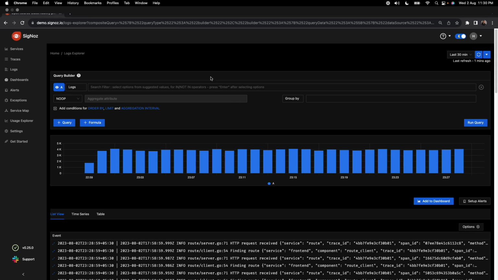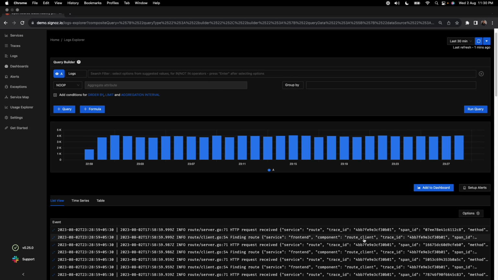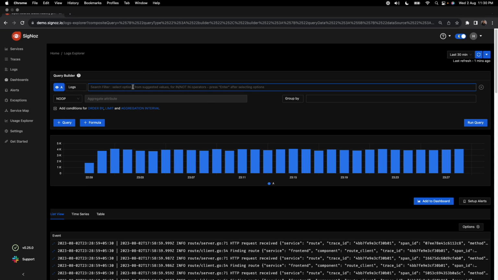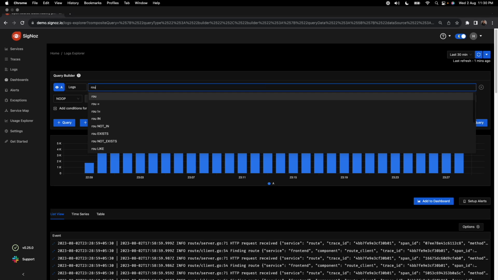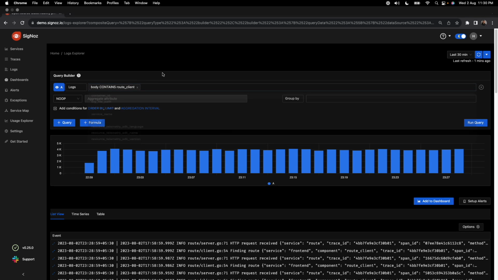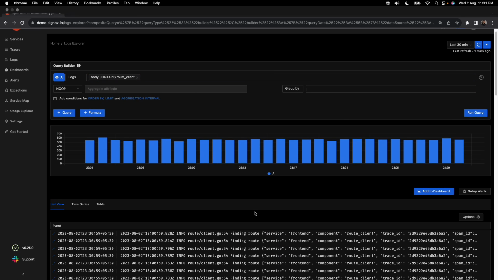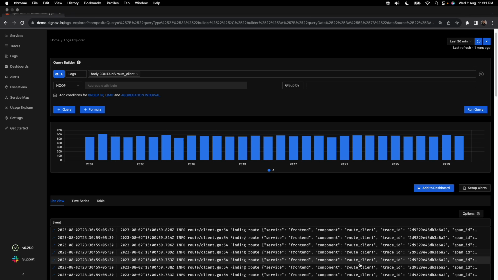Let's just take an example of a free text search. So let's say you want to parse logs which has something called root_client. If you just type it here, it by default adds body contains root_client, and then once you run the query, now you see all the logs which are filtered based on root_client.